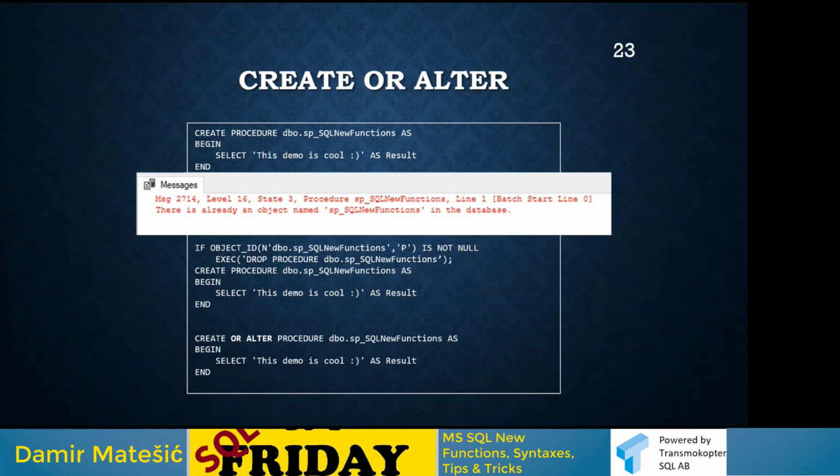Okay, CREATE OR ALTER. It was introduced in SQL Server 2016. And my conclusion is, yes, after many years, SQL Server introduced the possibility to create or alter an object depending on whether it already exists or not. Currently supported types by CREATE OR ALTER are stored procedures, functions, triggers, and views. And you can see the examples here.